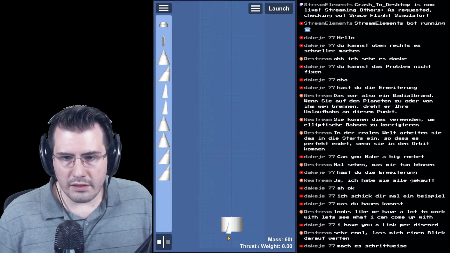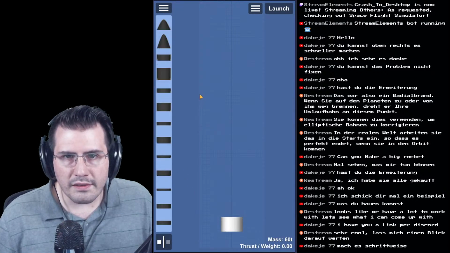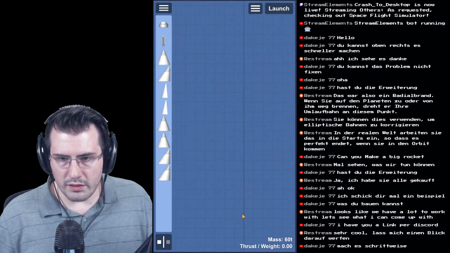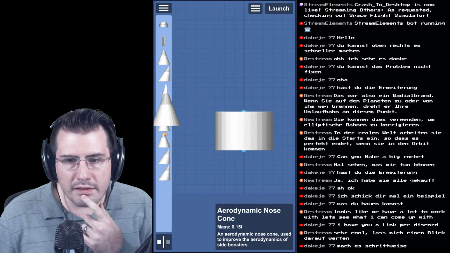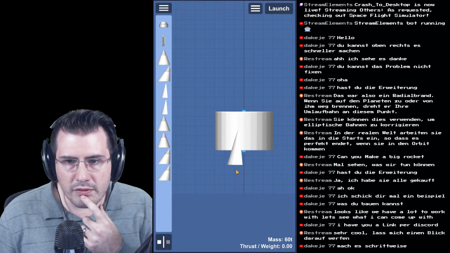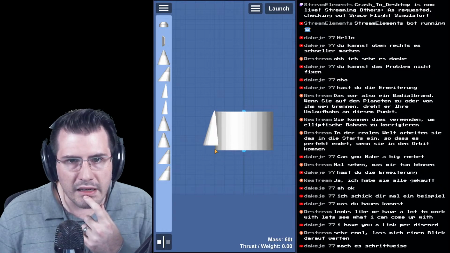Aerodynamic fuselage. I like this interface a lot. Oh, wait, no. It's not that one. Is it that? No. Let's zoom in. Trying to see how they were doing that. That's a nose cone. That's a fuselage. You can put that on there. Okay, I'm kind of seeing that.